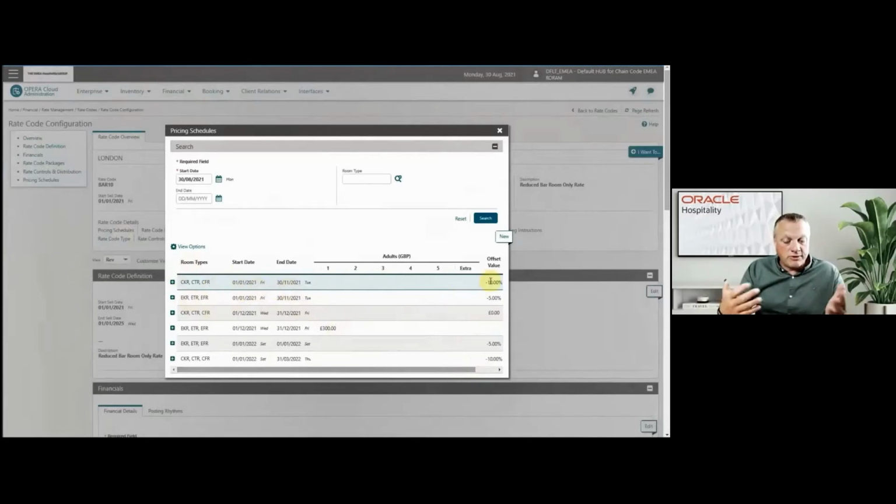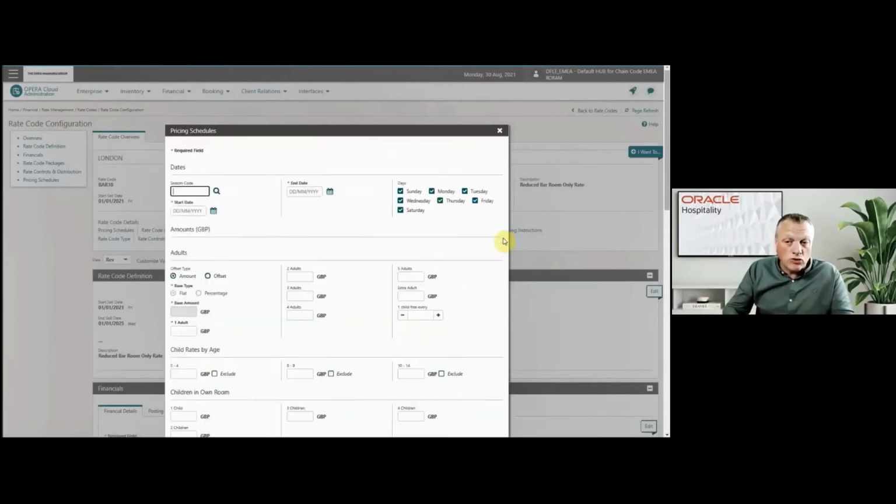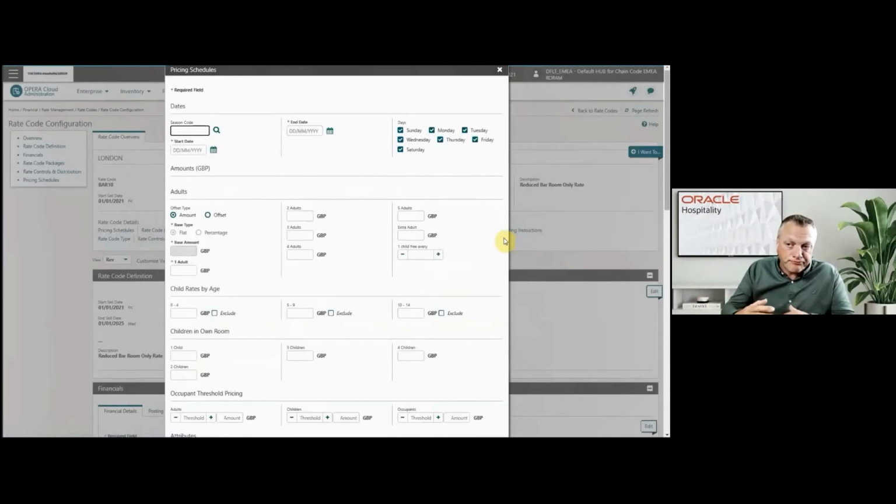So this is where we were saying before, if it's not always 10%, you can go use the advanced dynamic base rate and then specify per date or per room type or a combination how much that offset should be from the BAR rate. And you also get the option here to actually specify a value if you want to completely ignore what was on that base rate.